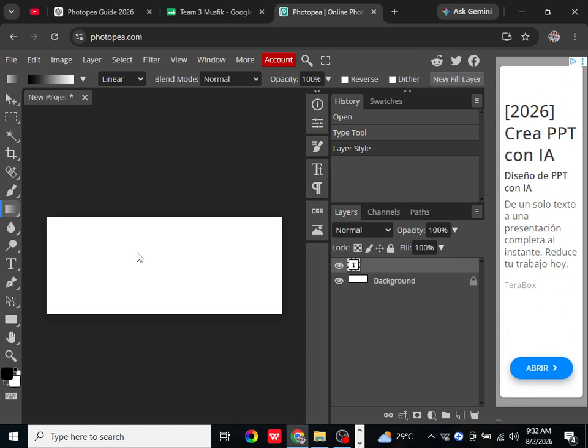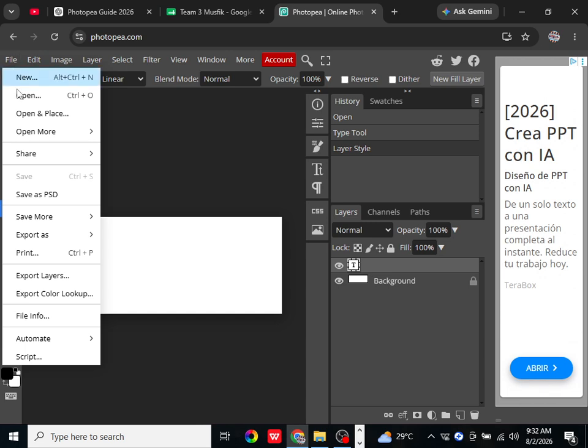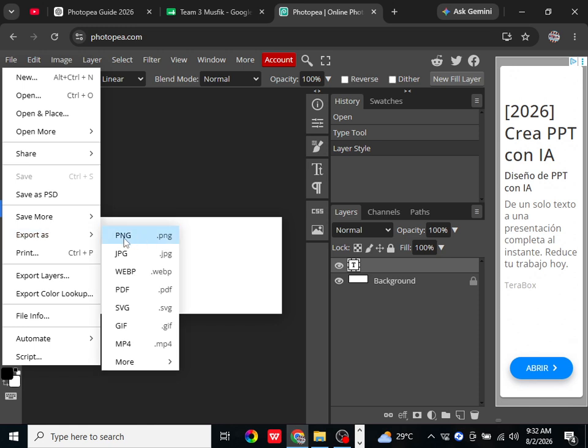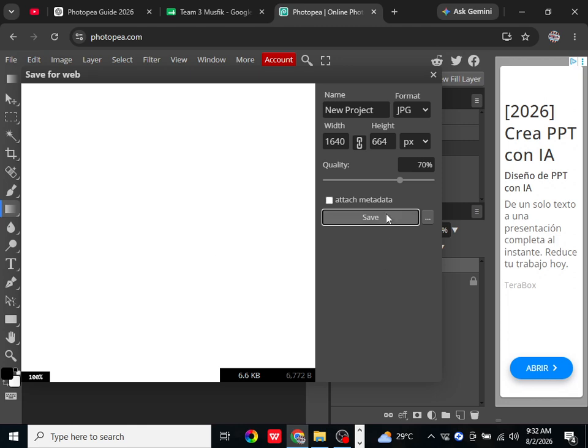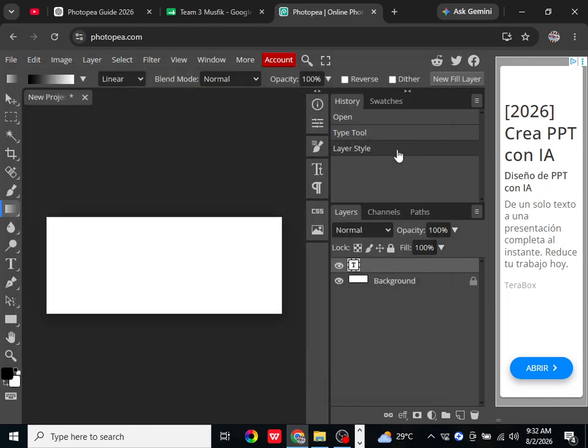After finishing your design, click File and save as PSD if you want to keep the text editable. To create a final image, click File, export as, choose PNG or JPG, and save the file to your computer. And that's how you can add and use custom fonts in Photopea.